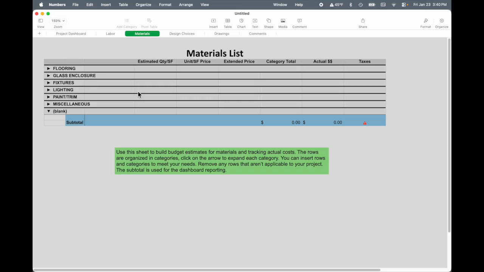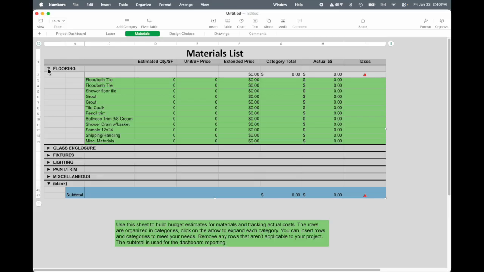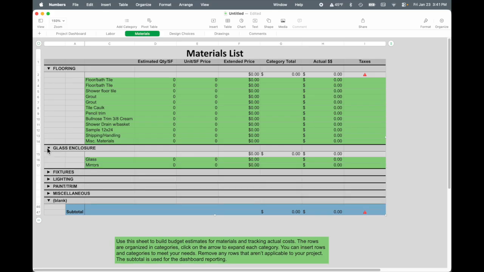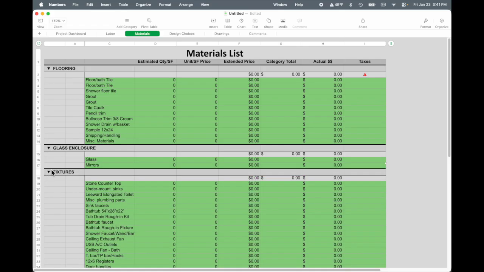Third tab would be the materials list. Now I've got this categorized. You can see it's collapsed now by the major categories. You can expand those by clicking the little arrow. And I've got just some placeholders in here of things that I used on my last project. So you can see my flooring, you can see my glass installation, my fixtures. All of this information is in here on materials.